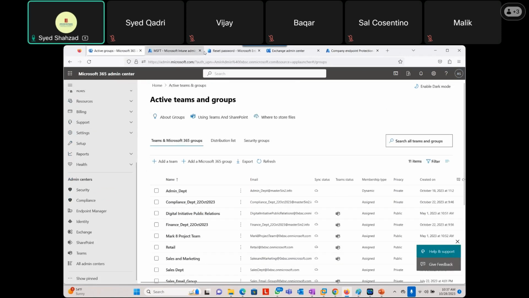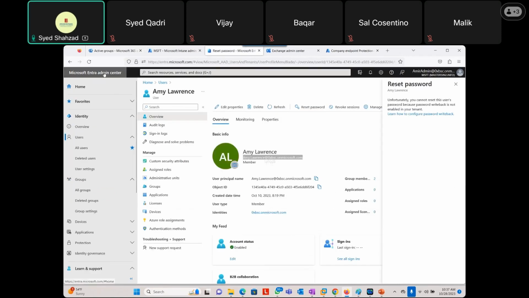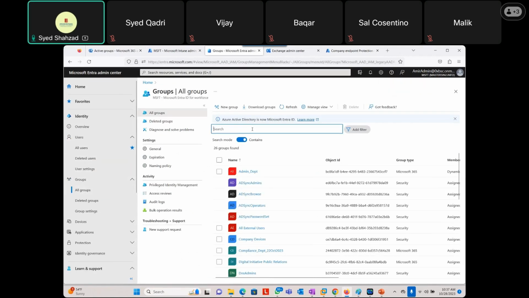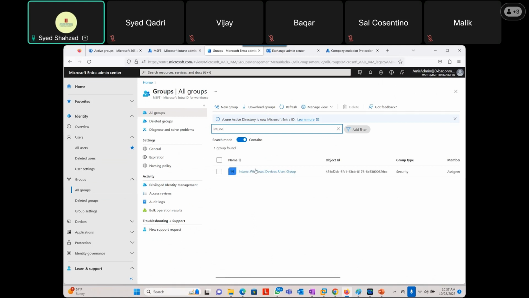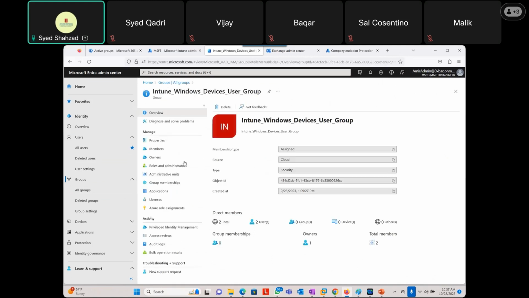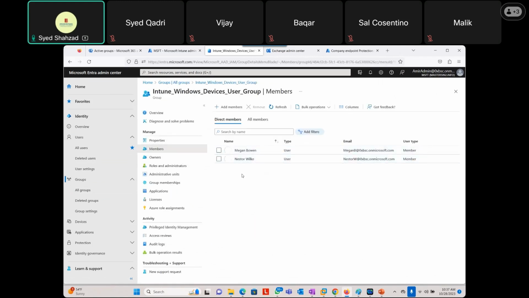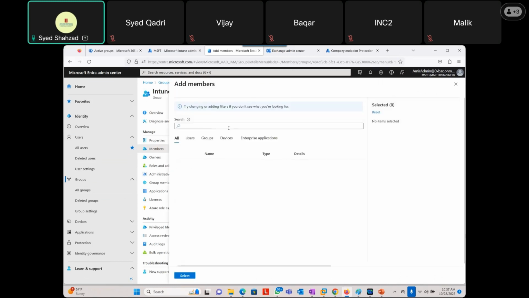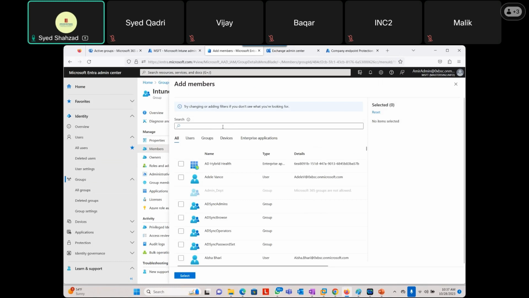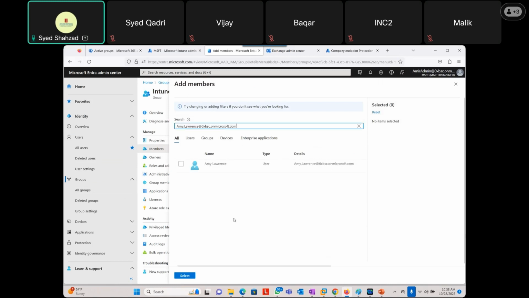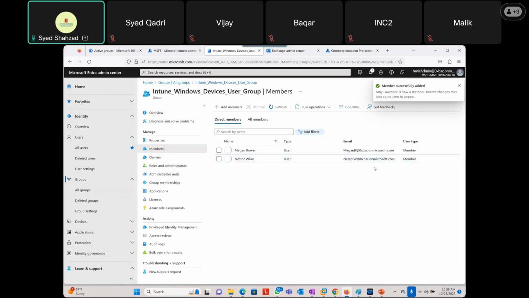So, okay, I'll go to that group in Entra Admin Center and then go to all groups and then Intune, just type that. There you go. Members, I need to add. So Megan, Bowen, Nestor, Wilke are there. I'll put this user as well. In my company, all the employees are obviously added to this security group or whatever number of security groups I've created.